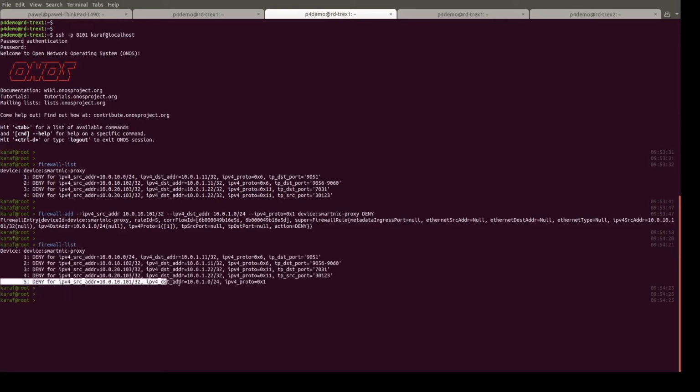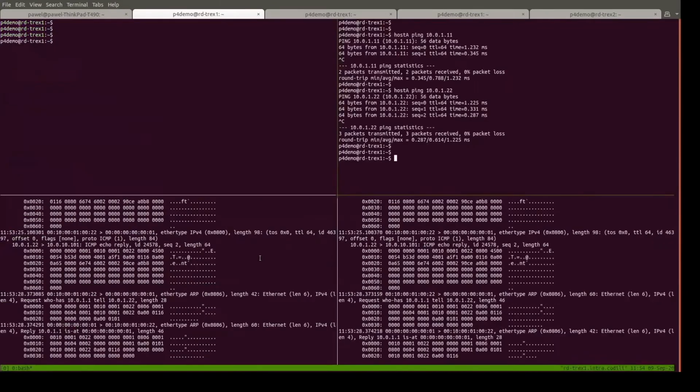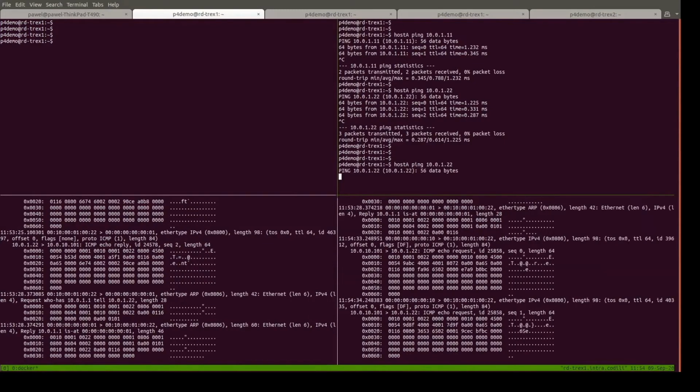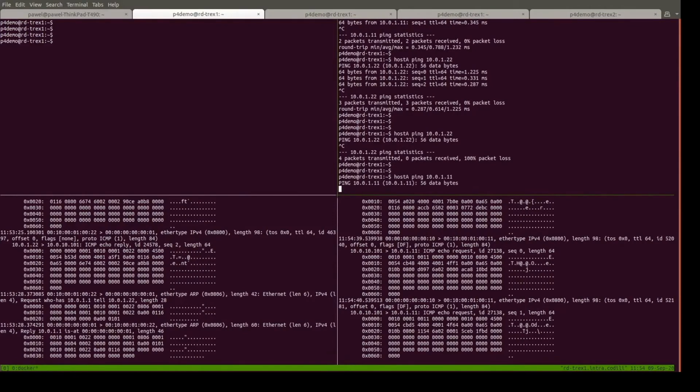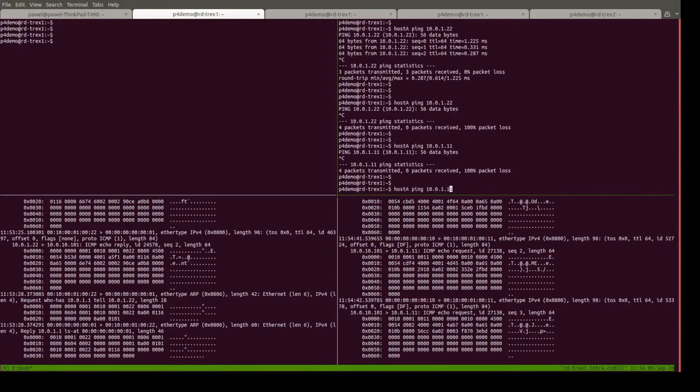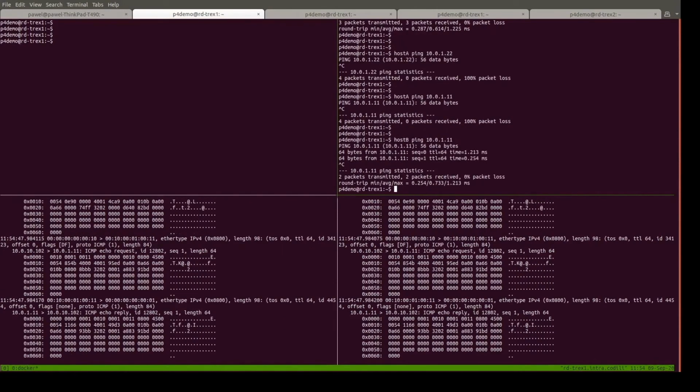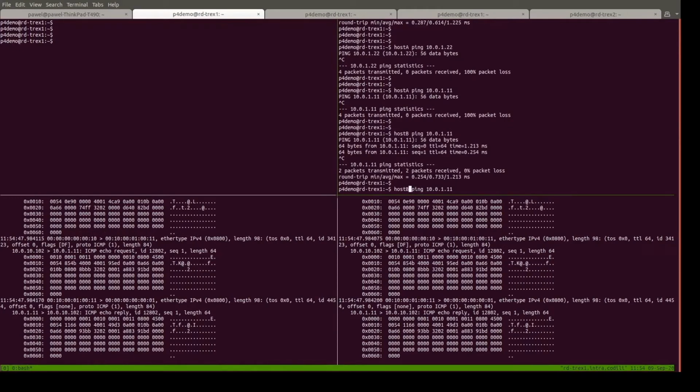And now let's check the impact on host A. So we can see that host A now cannot ping server 2, cannot ping server 1 as well. So it is exactly according to our expectations, and there is no impact on host B and host C.